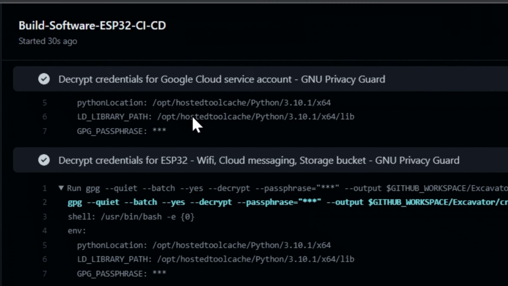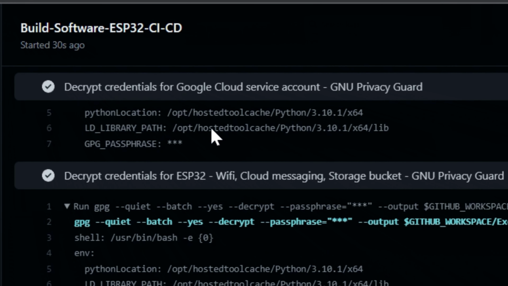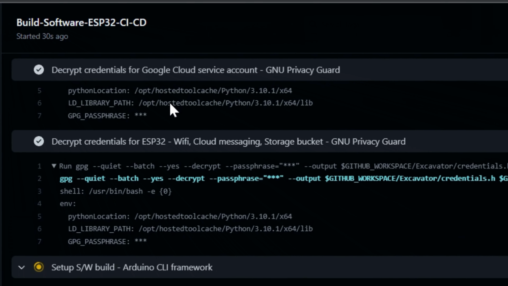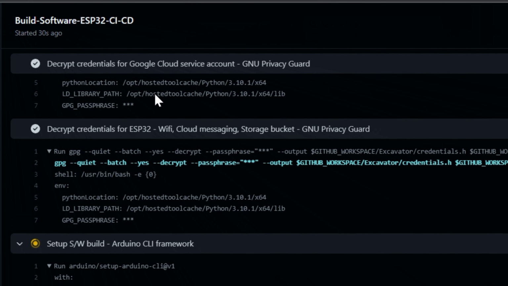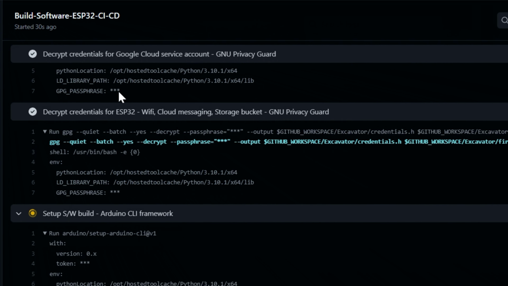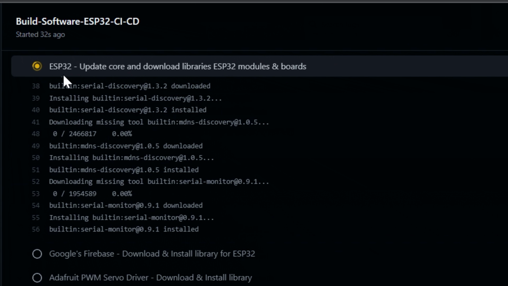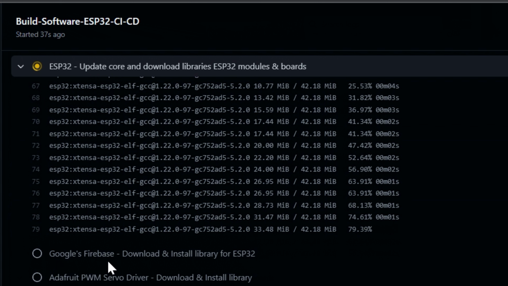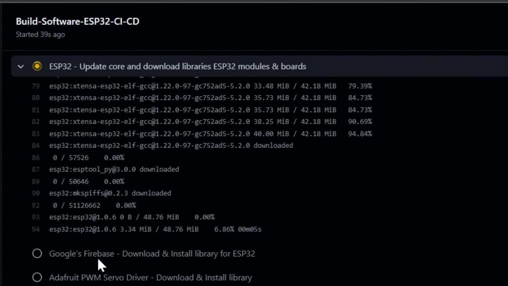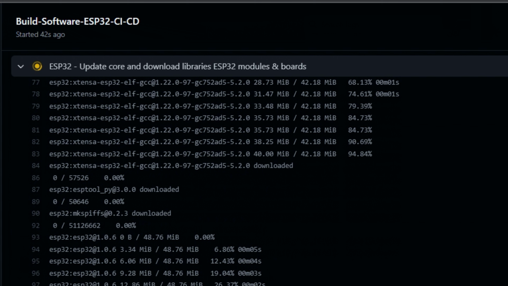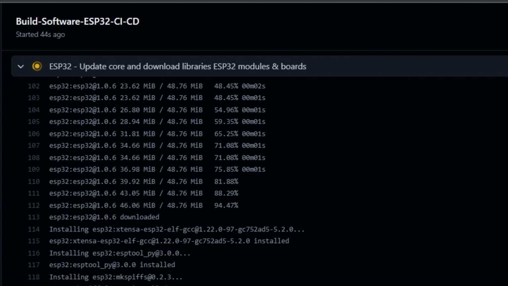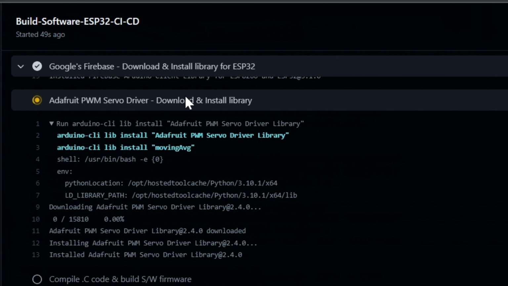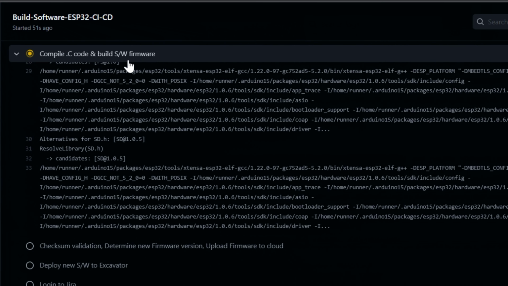Workflow then decrypts all the stored credentials to be used for next steps. This step helps us to keep all our credentials, app secrets and token files safe, secure and encrypted while uploading them to GitHub. Workflow then downloads and installs all the required core and firmware header files to build software for ESP32 modules. This includes all the input-output driver files, real-time operating system files, modules configuration files, Google Cloud Firebase header files for ESP32, Adafruit PWM servo drivers.